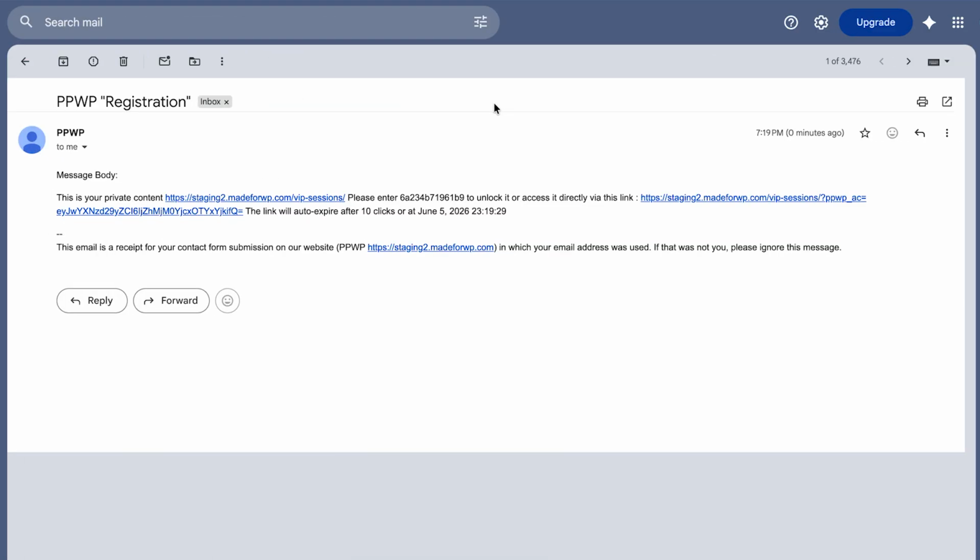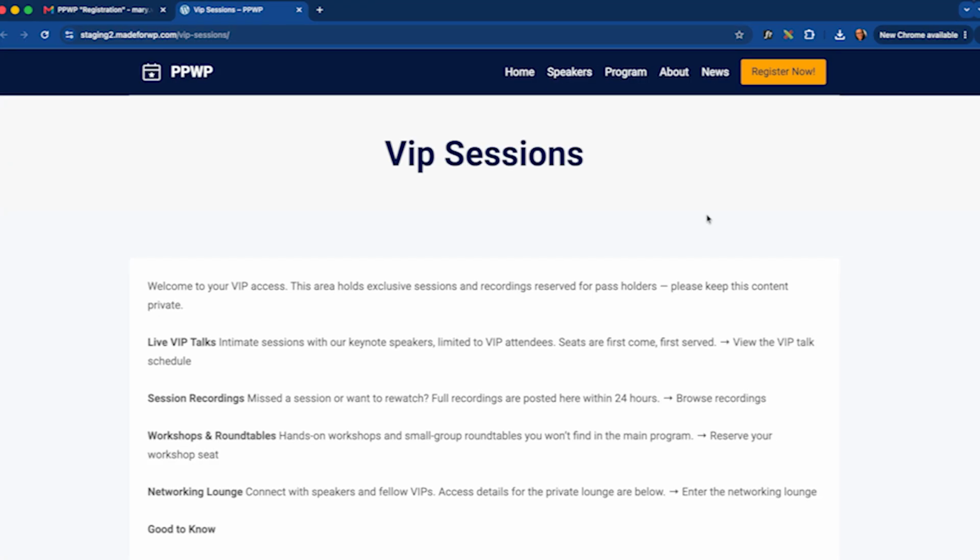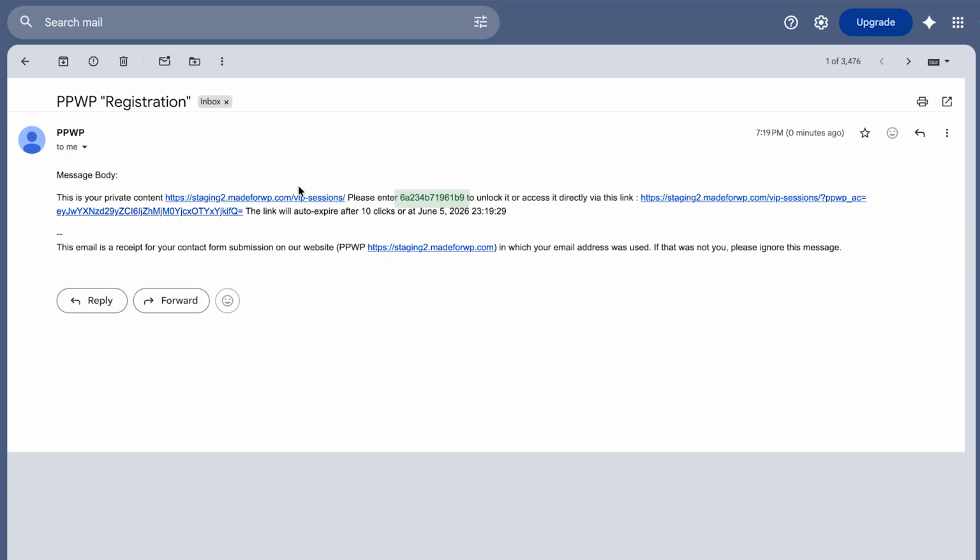And here's the email that arrives. It gives the member two ways in: a quick access link that opens the content in one click, or the password to enter manually on the page.